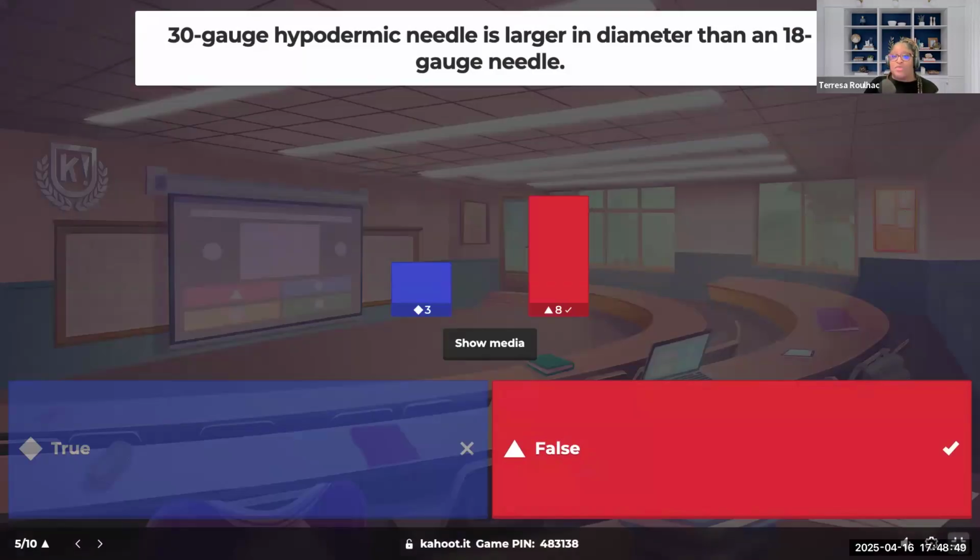That is correct. Because remember, the larger the gauge, the smaller the needle. The smaller the gauge, the larger the needle.